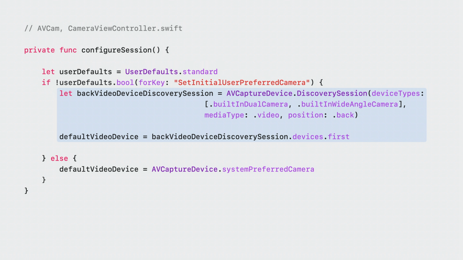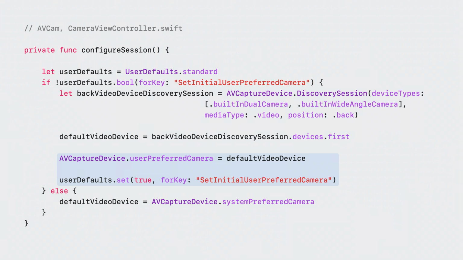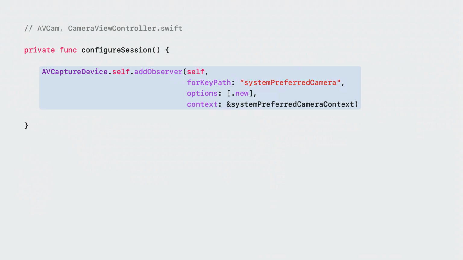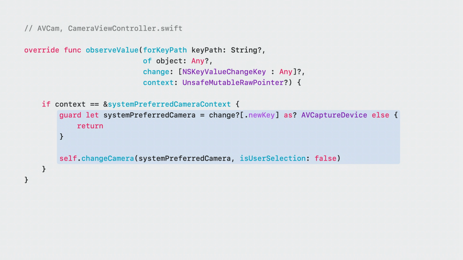The app finds the back camera using an AVCaptureDevice discovery session, which sorts the list of devices using the provided device types. Then, it sets the user-preferred camera and saves the value in the app's user preferences, so it only does this setup once. To handle connections and disconnections of external cameras, it doesn't have to observe the connection status of a specific camera anymore. Instead, AVCam key value observes the system preferred camera property. This allows it to automatically switch to the best available camera. In its KVO handling, the app gets the new system preferred camera and switches to it.